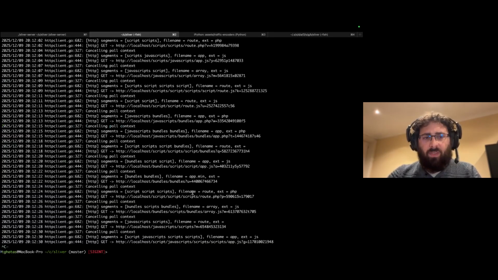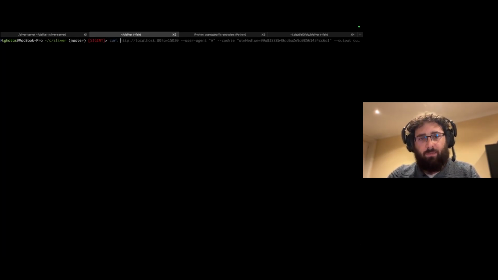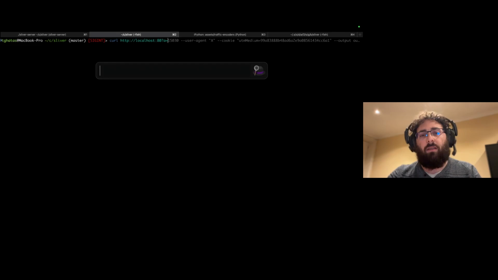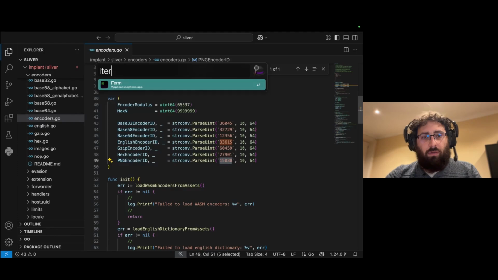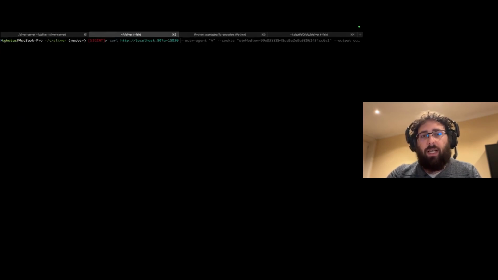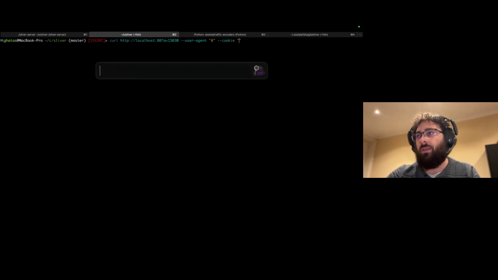So if I go to my shell here, I can type a curl command for localhost. Here I'm listening on port 80. I'll specify the encoder we want to use. For example, let's do PNG. So paste that in here. I need to change the curl user agent because that one is blocked by default. And then finally, we need to specify the session cookie of our currently running Sliver implant.